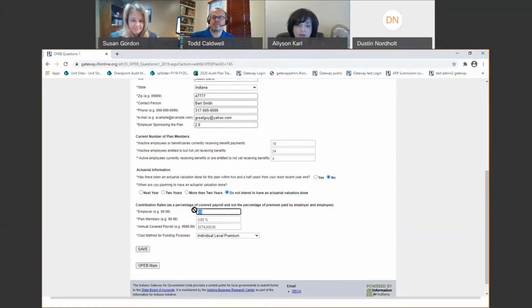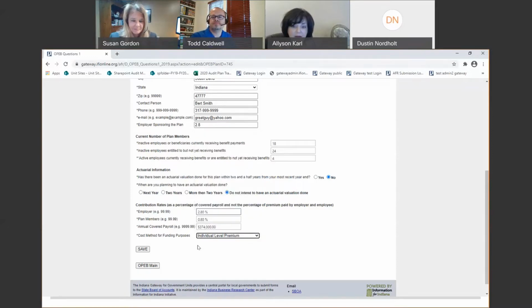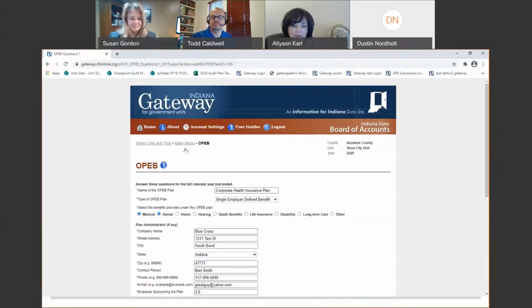It asks you for contribution rates as a percentage of covered payroll, paid by the employer, paid by plan members, and then it asks you what covered payroll is and what cost method you use. Once you've completed all those blanks, you can hit Save and be done with your OPEB reporting for another year.